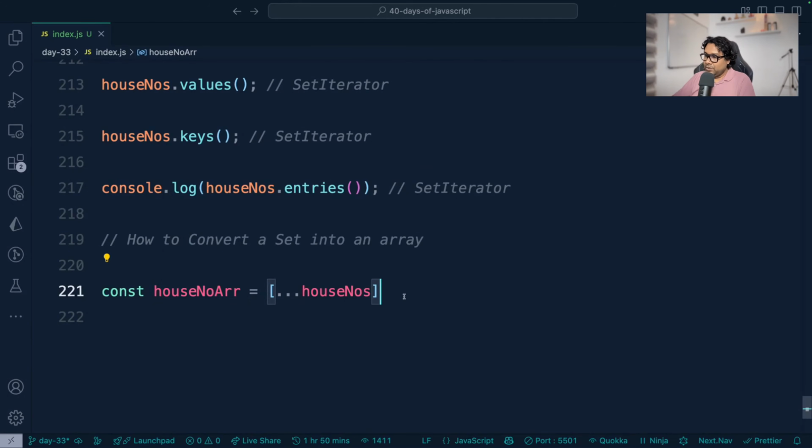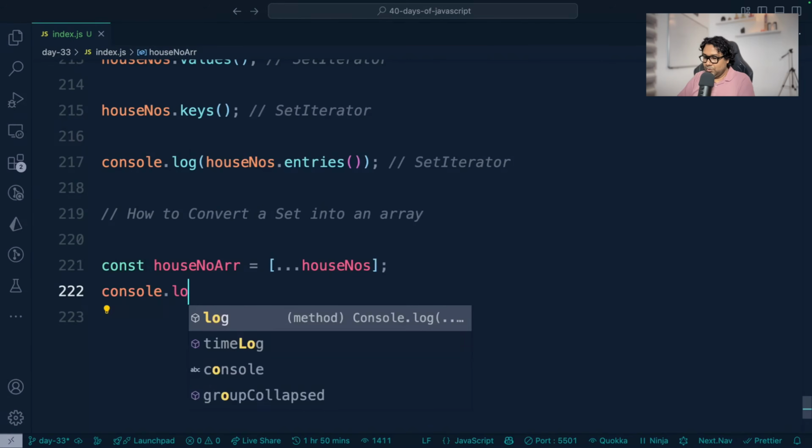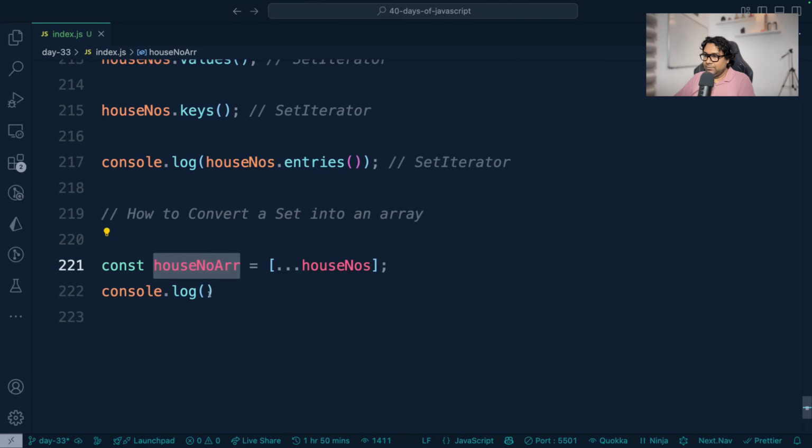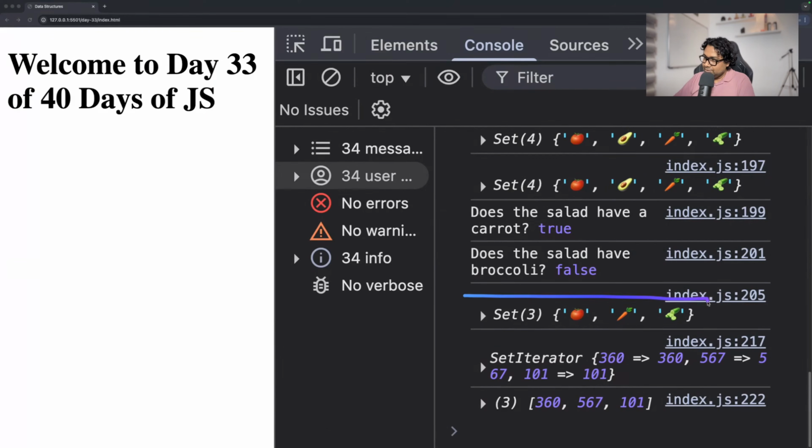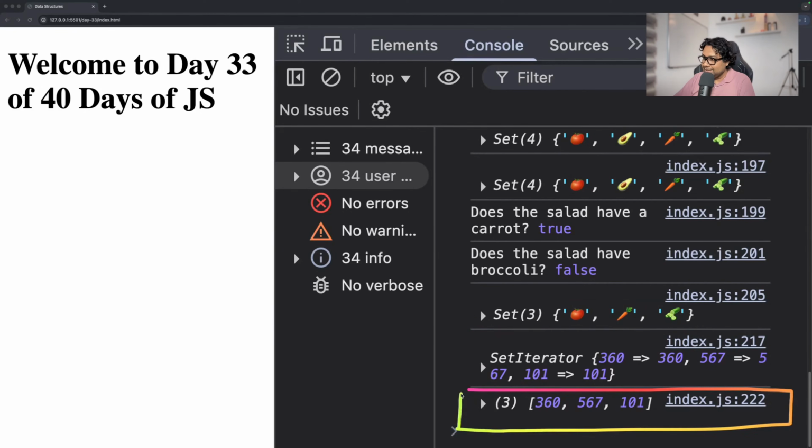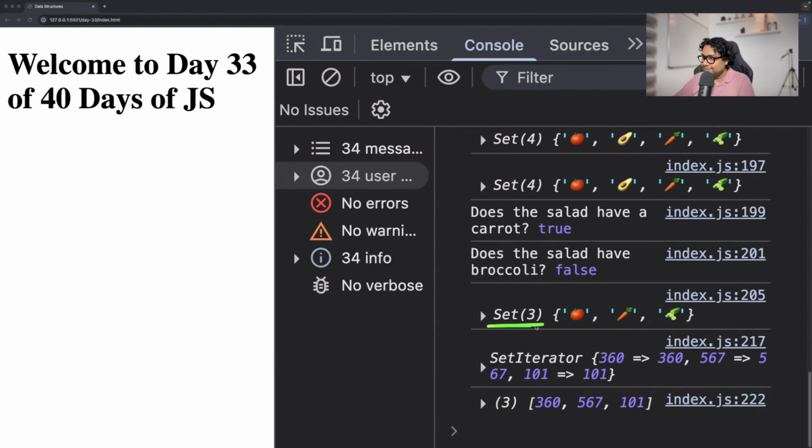Now if I do a console.log of house number array, I won't find it as a set, rather I will find it as an array. Do you see the difference between these two? This is a set which has its own methods, own entries, but the one converted from the house set is an array. This is no more a set. If it is a set, you will find the set written over here as well. You don't find it, it's just an array.